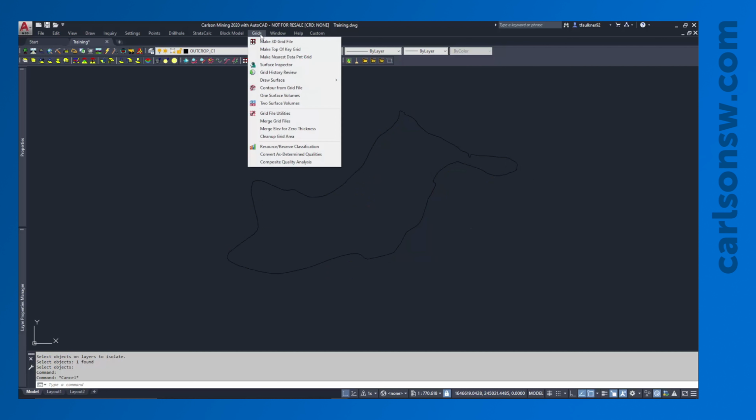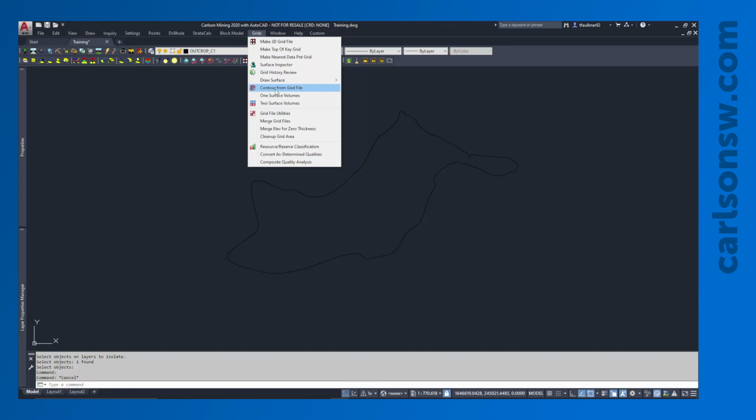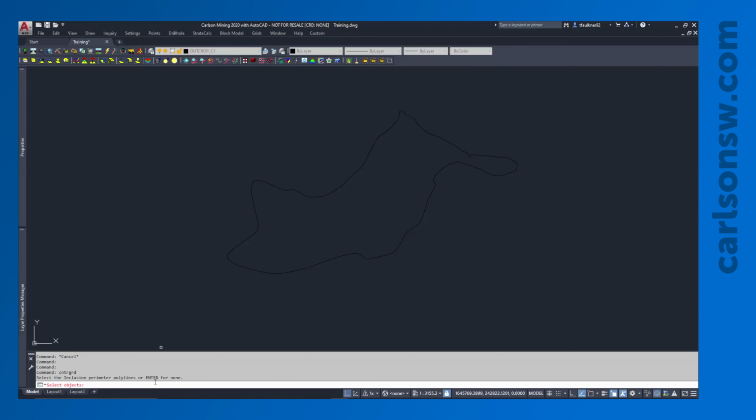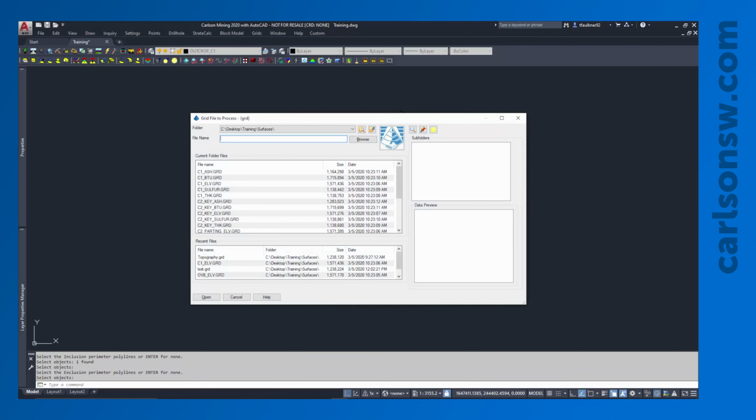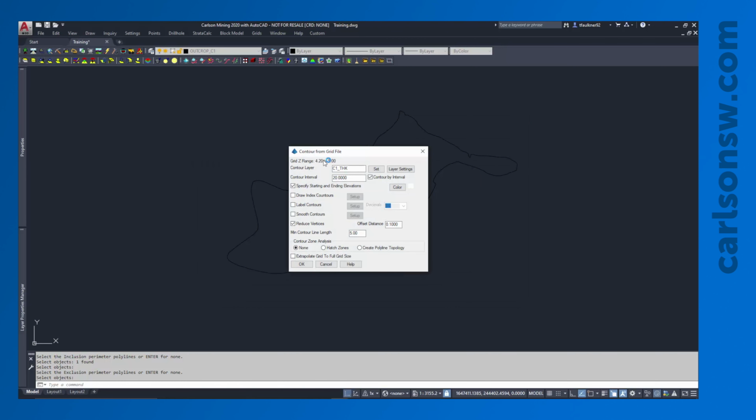To create a contour, I'm going to go to the Grids pull down, Contour from Grid File. I'll pick the inclusion perimeter, which is going to be this boundary here. No exclusion perimeter. And now I'm going to pick the C1 thick layer. So I'll open that up. And on this dialog, we can see the range of values that exist. So this coal thickness only ranges from about 4.2 to 5. So I can pick a contour interval appropriate for that.